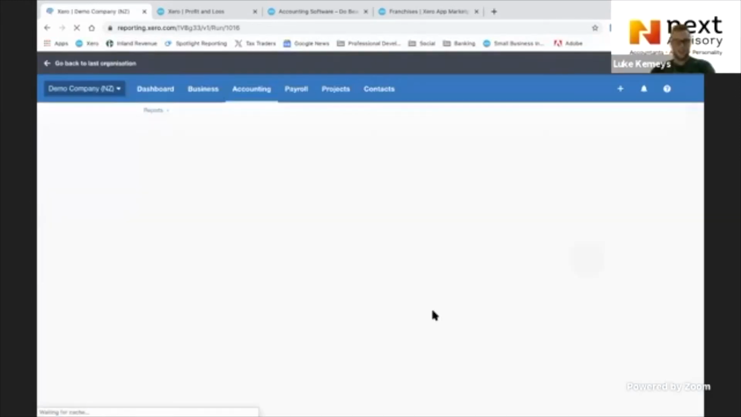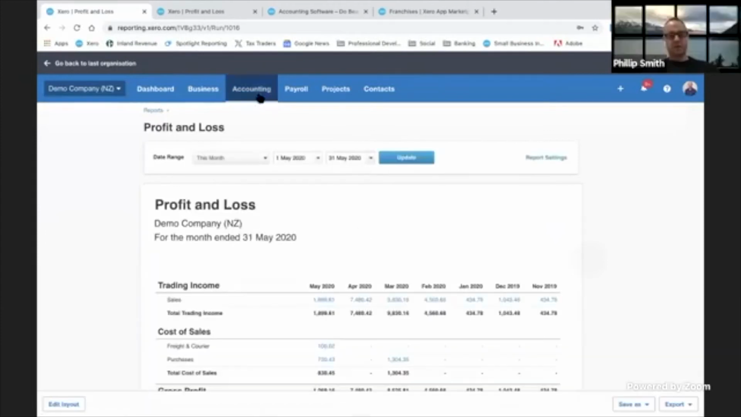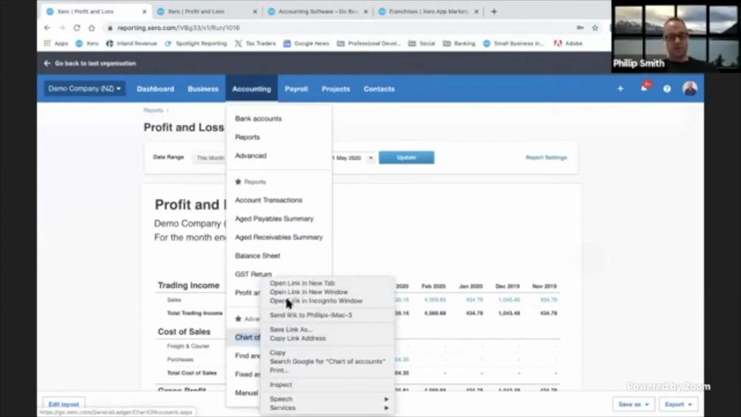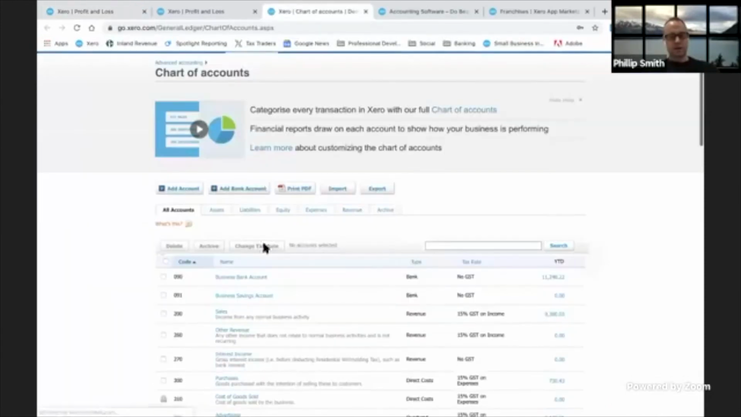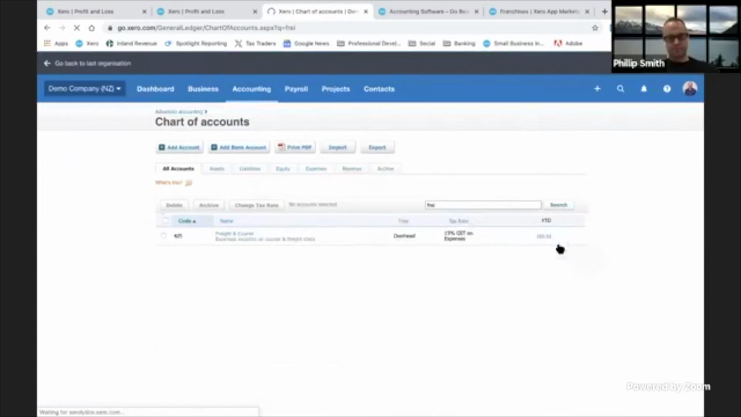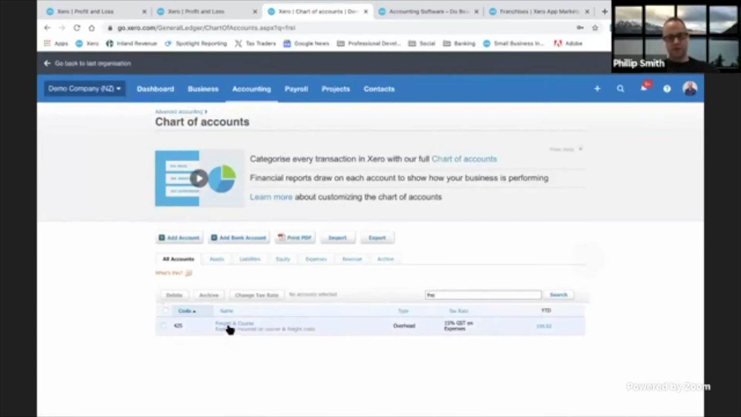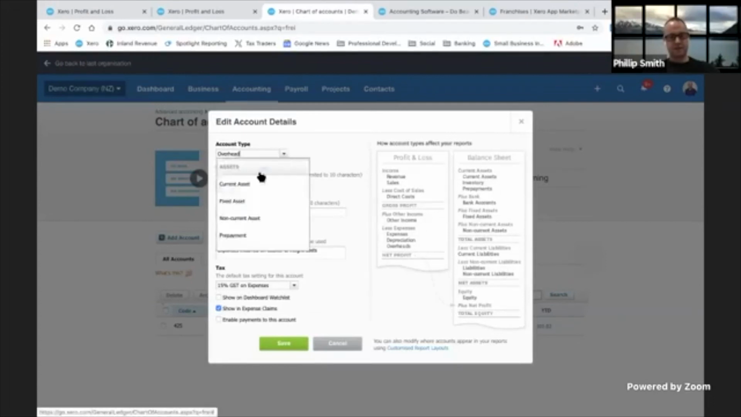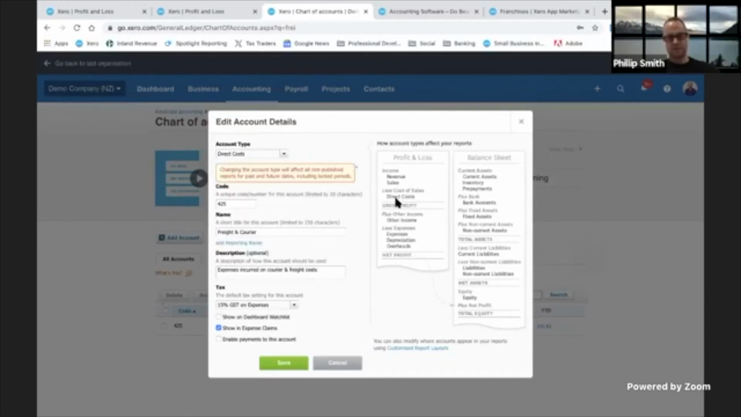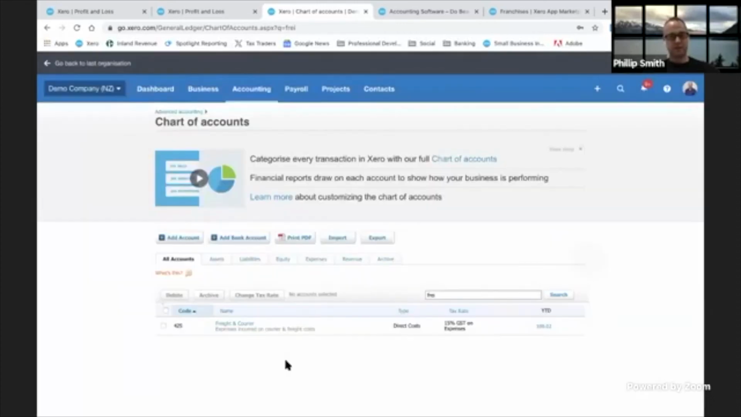The other way of doing that would be going to your chart of accounts as another way and finding, was it freight that we changed? There it is there. It's got it as an overhead, so we'd need to reclassify that in here as cost of goods sold, wherever it is, direct costs, using that as a guide there and saving that.